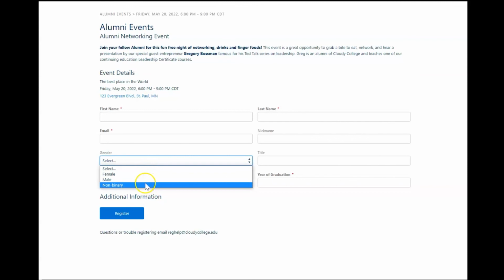Perfect. Hopefully this gives you an idea of how standard questions can be used. In most cases, this may be all you need. For more complex needs, see the Additional Questions and Custom Questions videos.